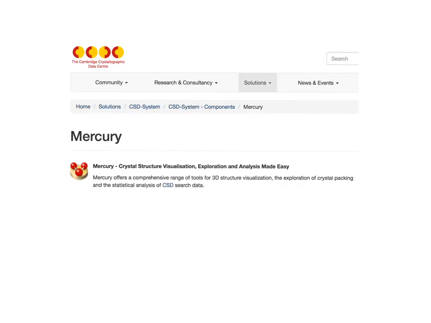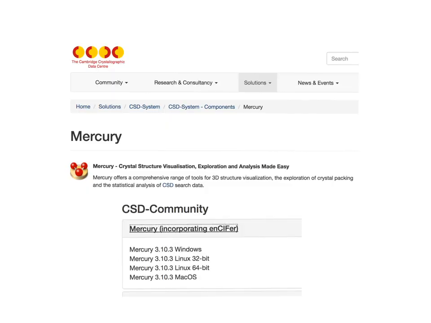This article, found in the resources folder for Unit 6, relied on Mercury software, which is available from the Cambridge Crystallographic Data Center. At this site, one can download a free version of the software for Windows, Linux, and Mac operating systems.